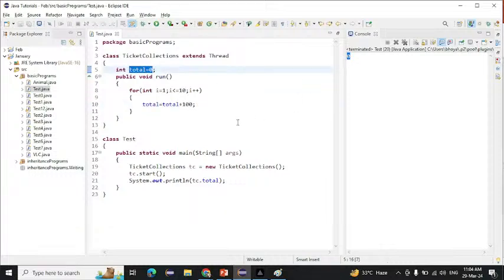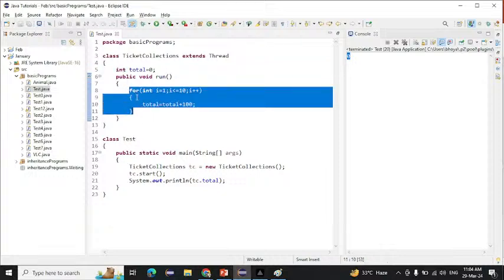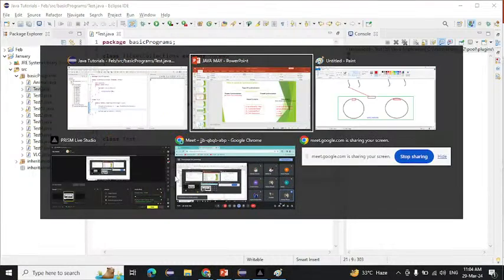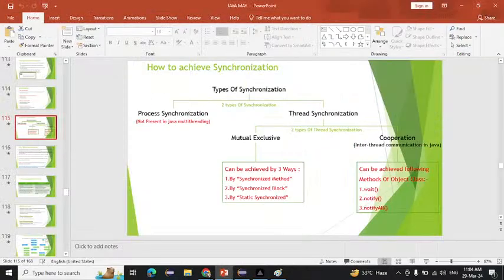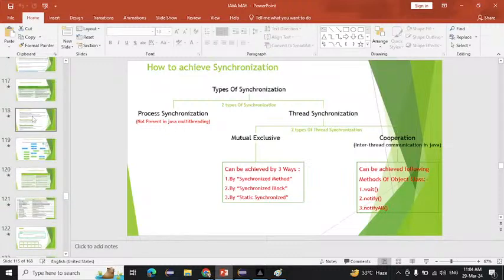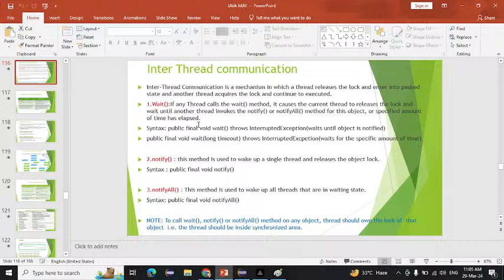So what do we need to do? We have to wait for this thread to complete its task. When this thread completes its task, then we have to start the main thread. For that, what will we do? We have three methods here, that is wait, notify and notifyAll. So what will the wait method do here? I will tell you.